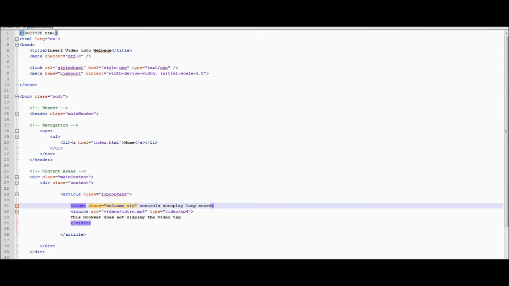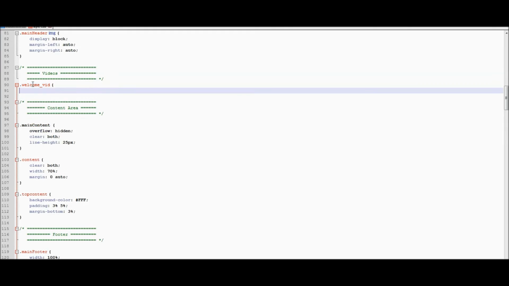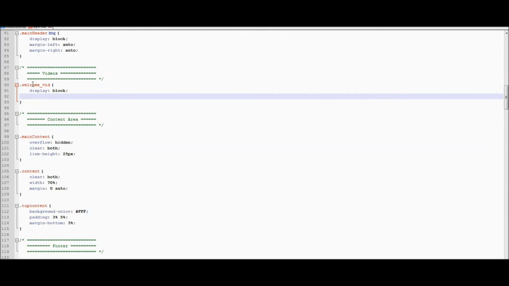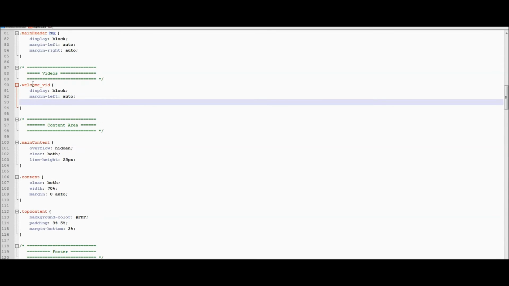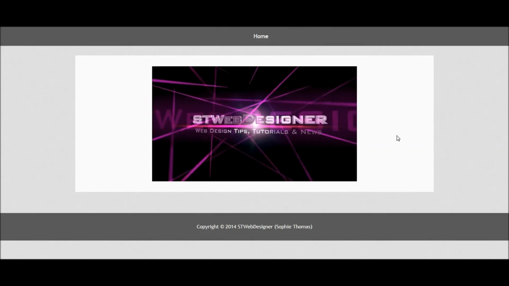Okay, and then we need to go to our style sheet, and under here I've got videos, so I'm going to go .welcome_vid, and firstly we're going to make it center. So we need these three things: display block, margin left auto, margin right auto. Just missed the space there, and that will make our video center. Just like that.